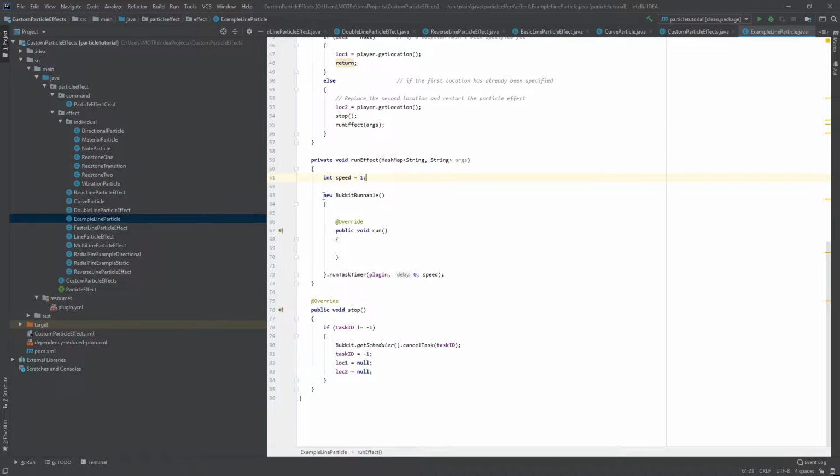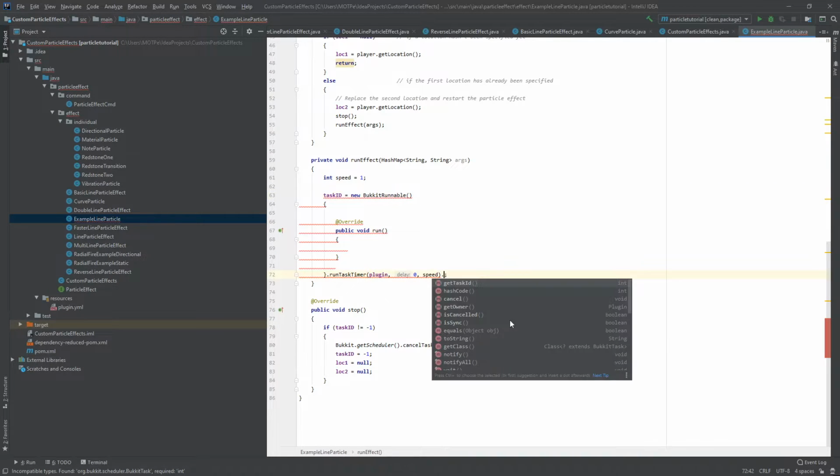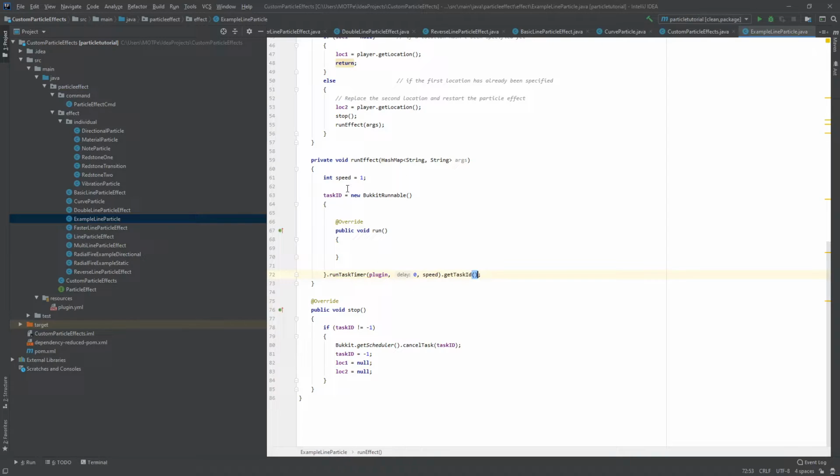Now real quick, one additional thing I want to do with this bucket runnable is take an integer I created above called task ID, and set this bucket runnable equal to that. Then just after that run task timer, I'm going to add .get task ID. This lets me keep track of the task ID, so it's easier for me to stop the particle effect whenever I want to. It's good practice to keep track of the task ID of all your bucket runnables.